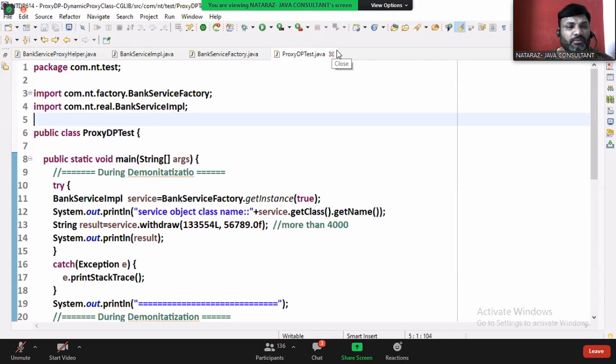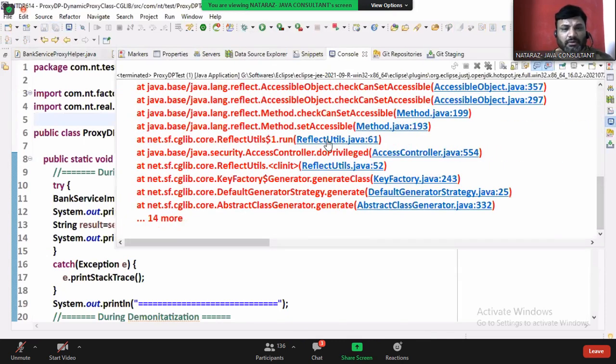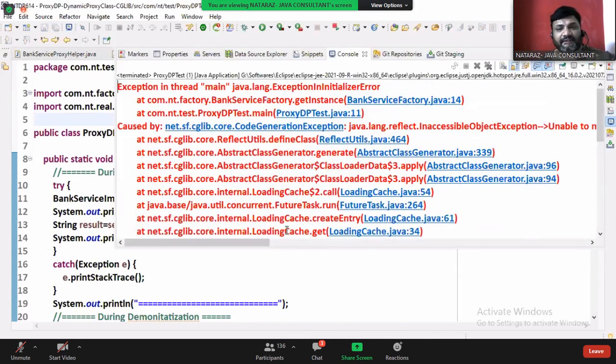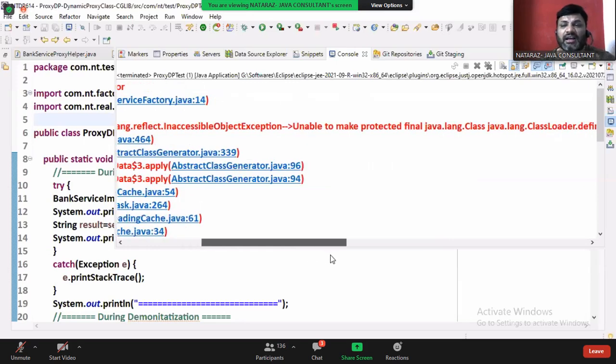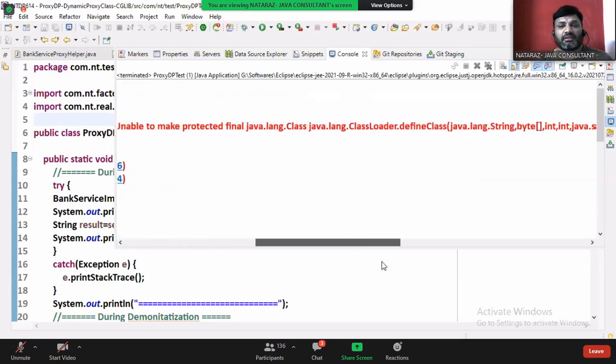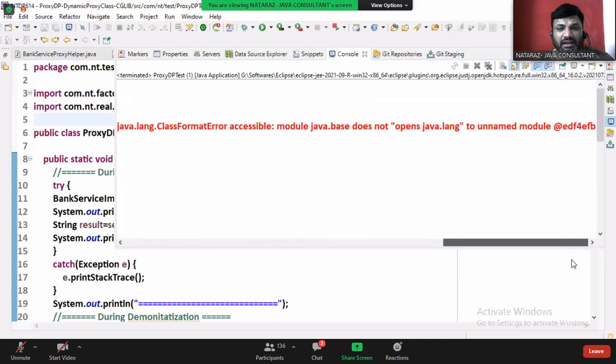Proxy. Look at the first case. Oh. Unable to make protected final class. Byte array. Opens unnamed module. What's happening, guys?